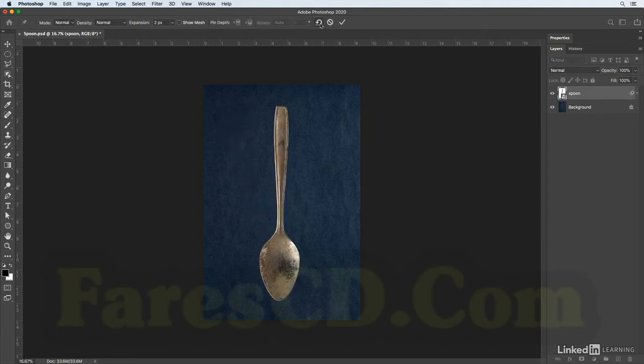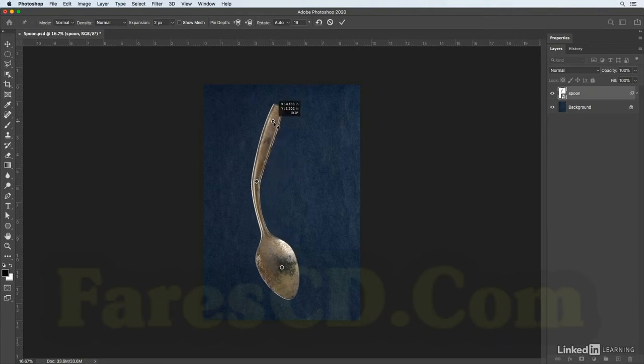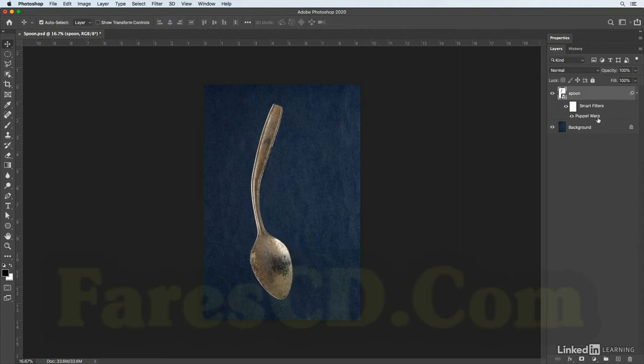All right, let's make a quick bend to this image. I'll just drag the center pin over a little bit and then maybe just adjust the top and bottom pins. All right, I'll apply that transformation. We can see on the Layers panel that because I was working with a smart object, Photoshop has added Puppet Warp as a smart filter.